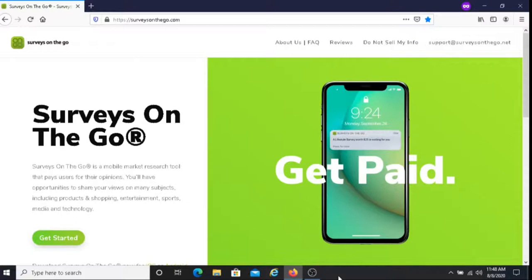When you first download the app, what you do is you'll sign up and you'll complete what surveys on the go calls an initial demographic survey. So after you do this, you should receive notifications. So after you receive these notifications, you just click on them, you complete the surveys, and you will get paid.